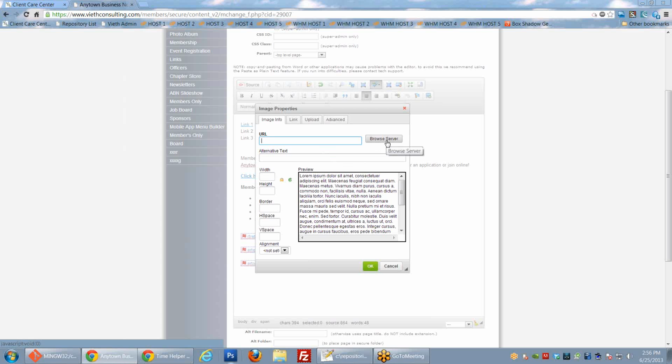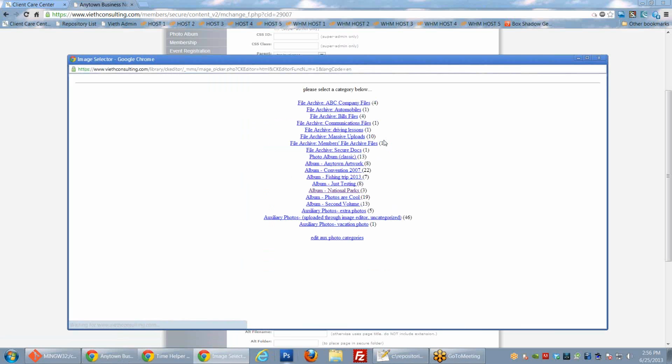Clicking the Browse Server button, this is how I can look at ones that are already on my server, that in the past at some point I've uploaded to the website. So if I click Browse Server here, this gives me a list, and you'll see that it's specific to what module they're in. So these are all images that are in the file archive that are valid that I could use. This is some stuff from the photo album, the classic one. Here's some stuff from the upgraded albums. Auxiliary photos, these are ones that are uploaded through the content editor. So if you ever upload anything through this editor, that's where those will get stored. And you can even edit these categories if you want to and move stuff around a little bit.